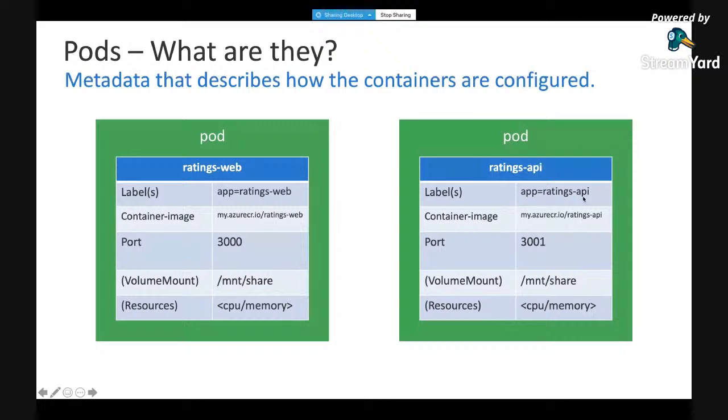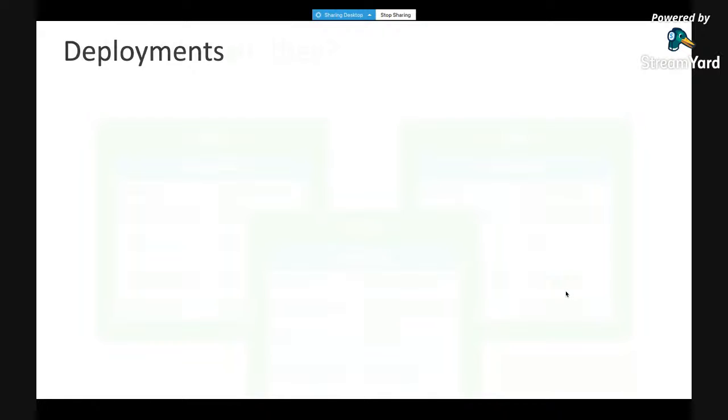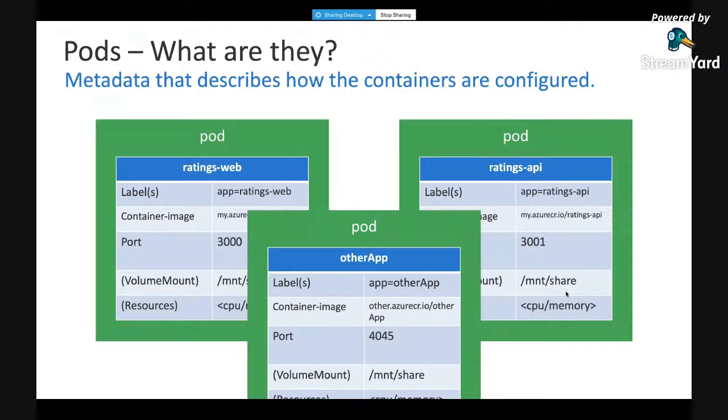So out of curiosity, could all of those ports technically be the same port? Are these different pods? No, they're different containers. Yes or no? What do we think? How many think yes, it could be the same port? Yeah, so that's the question you should be asking, yes.